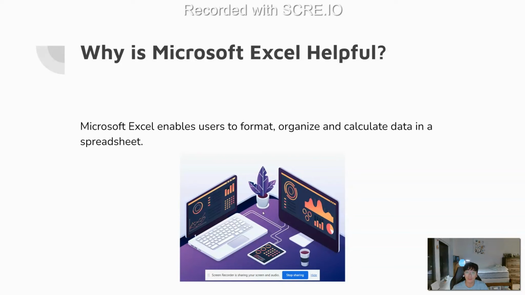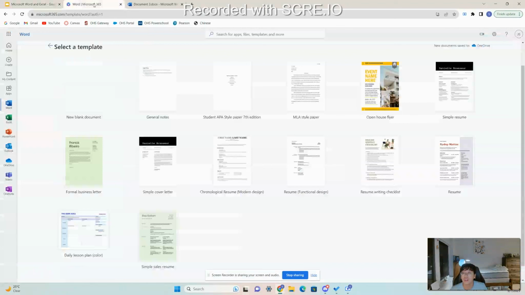Why is Microsoft Excel helpful? Microsoft Excel enables users to format, organize, and calculate data in a spreadsheet. So, like I said before, Microsoft Excel is more used for science related topics or math related topics. So, I'm going to show you guys here.